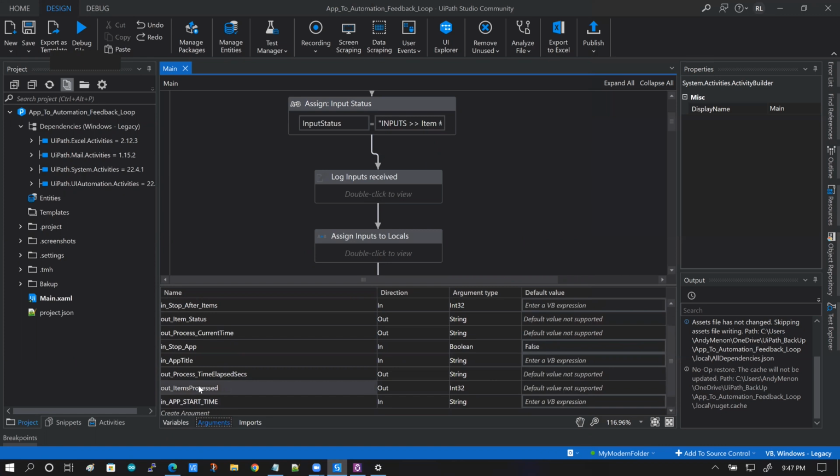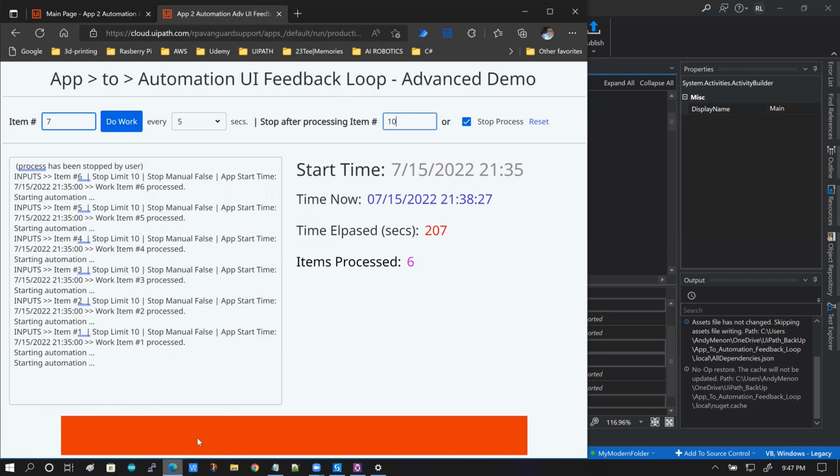And then if you look at the number of items processed, the time elapsed since the app started, and the current time, these are all the values that are updated to these label controls. The start time is instantiated here on the side of the app, but all of these values come from the automation. Here you can see that the start time was 21:35, but once the automation triggered the first time and processed the first value, it sends back the current time, the time elapsed, which is the difference between these two time values, and also the items processed. So these are basically the set of output arguments.